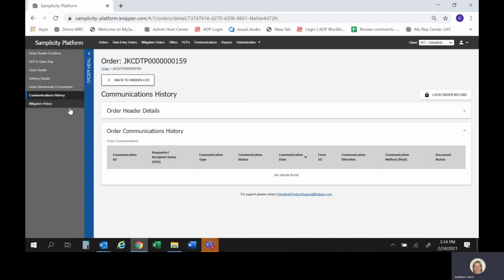Much of what I'll show you today will carry over, where you can see things at an order level or globally across the top banner. In this case, for this specific order, we do have communication history. There is no communication here, but this will track any inbound or outbound documents that were sent. So if we send an AOC follow-up letter, that'll show up in your communication history. If an AOC letter comes back, that will show up as well.